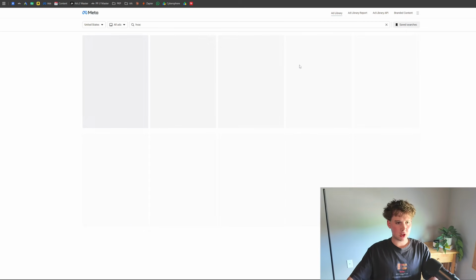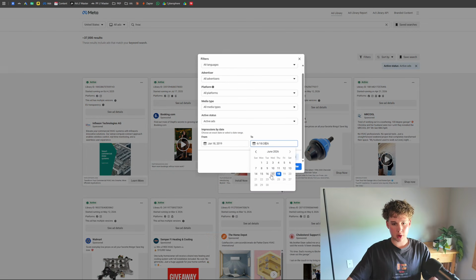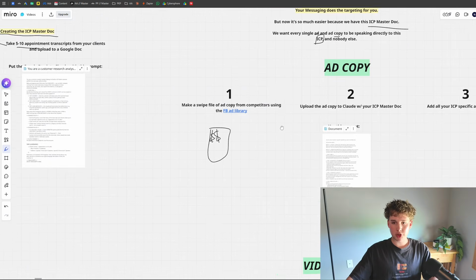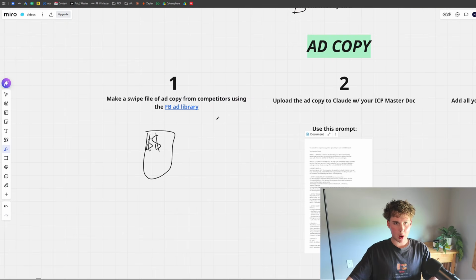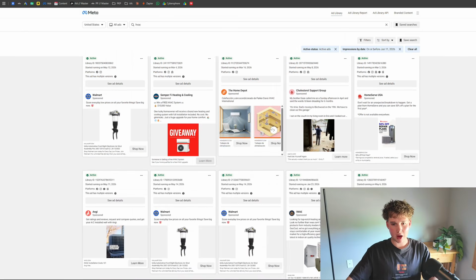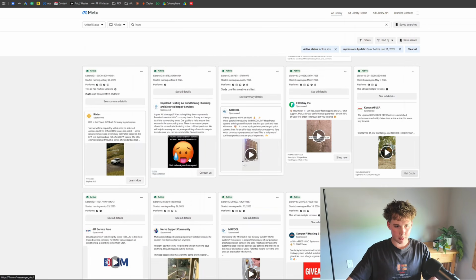We'll just do 1 week, because again, you want to make sure you're not looking at ads that are just running, because those aren't proven at all. But if they're running over a week, usually that means that they are doing well. What we're going to do is make a swipe file. So in this Google Doc here, we're going to start finding winning ad copy from our competitors.